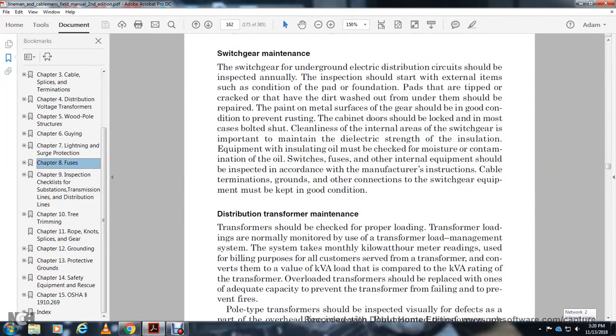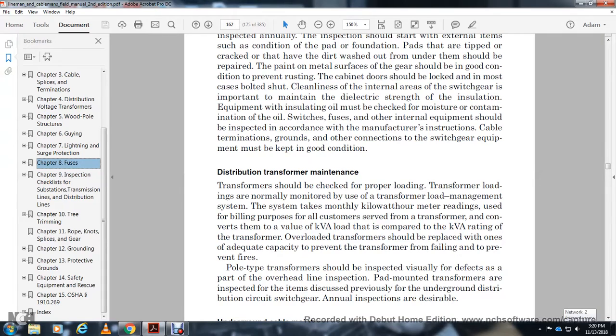Distribution transformer maintenance. Transformers should be checked for proper loading. The transformer load is normally monitored by the transformer load management system. The system takes monthly kilowatt hour meter readings for billing purposes of all the customer service. It converts them to a kilovolt-amp load value and compares it with the kilovolt-amp rating of the transformer. Overloaded transformers should be replaced with ones of adequate capacity to prevent the transformer from failing and to prevent fires.